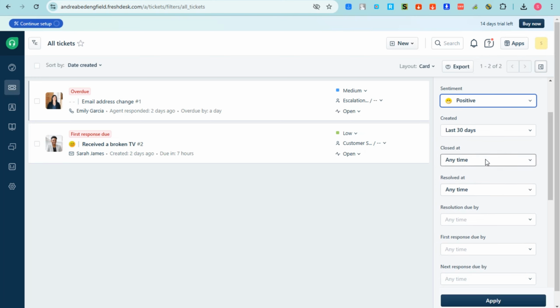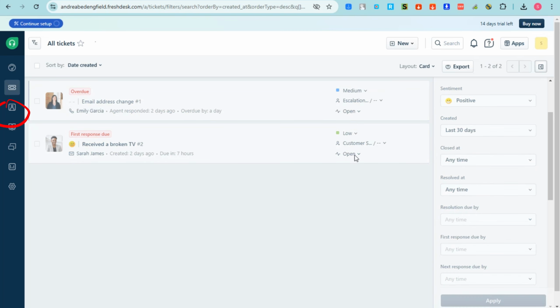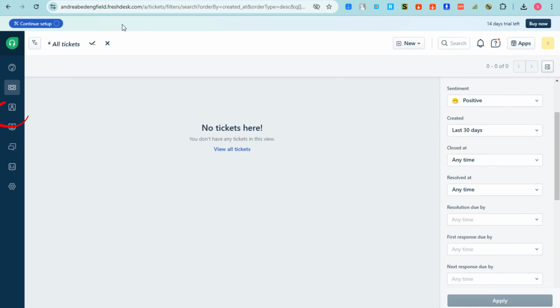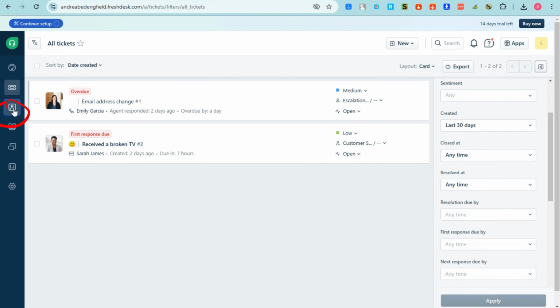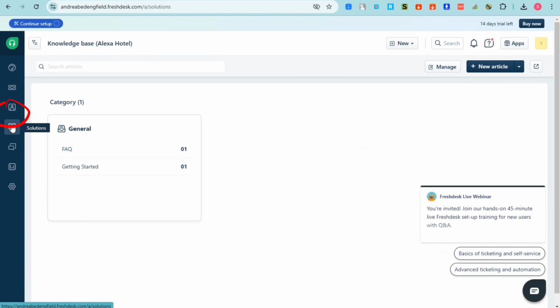The next one below ticket is the contacts. The contacts section here in Freshdesk is where you manage and store information about your customers and clients. Each contact in Freshdesk represents a customer or user who has interacted with your support team. So basically, you can simply add them here if you tap this contacts section.